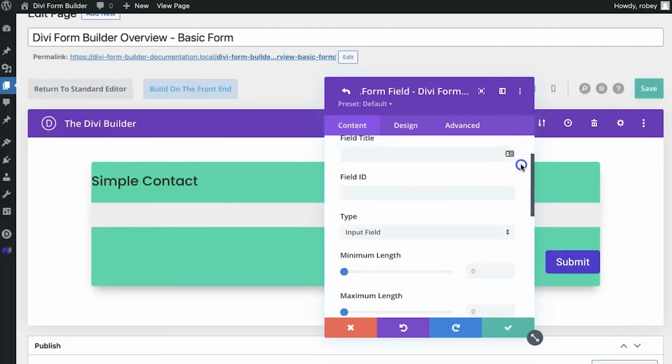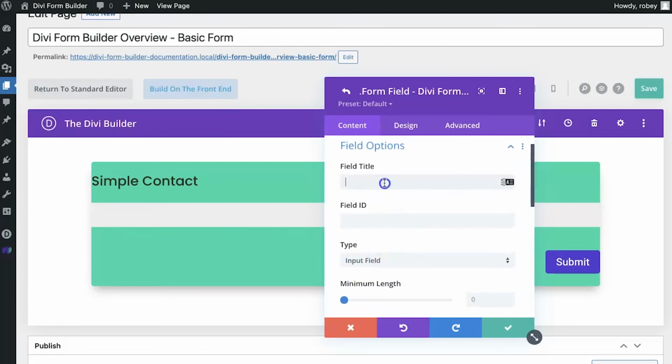In our example today, we'll be creating an input field for the user's name. So the field we're going to be adding is the type of input field. We're going to give the field a title, so we're going to say full name for that, and then the field ID will also be full name. And just again, let's make sure that we select the input field type here.